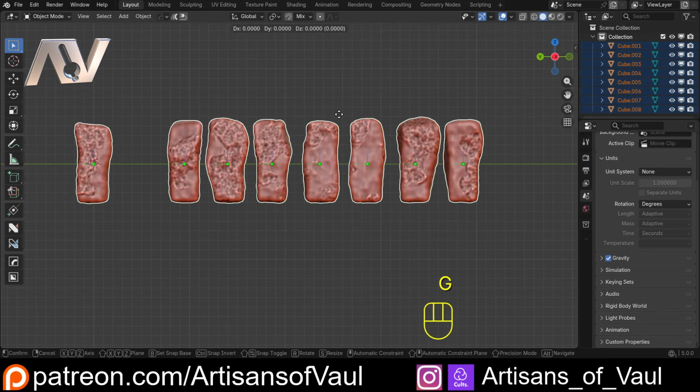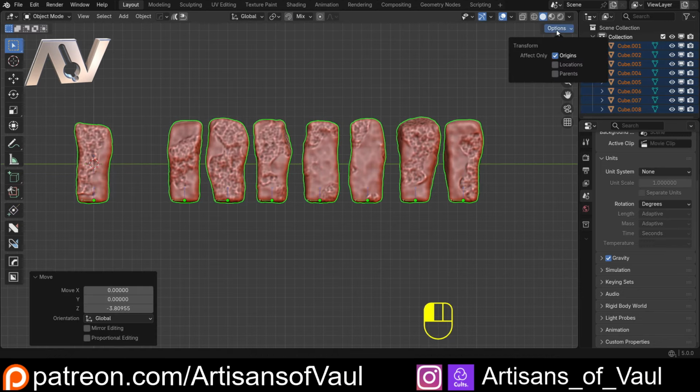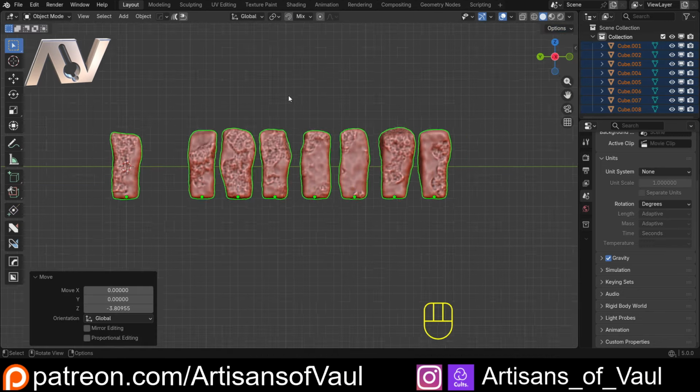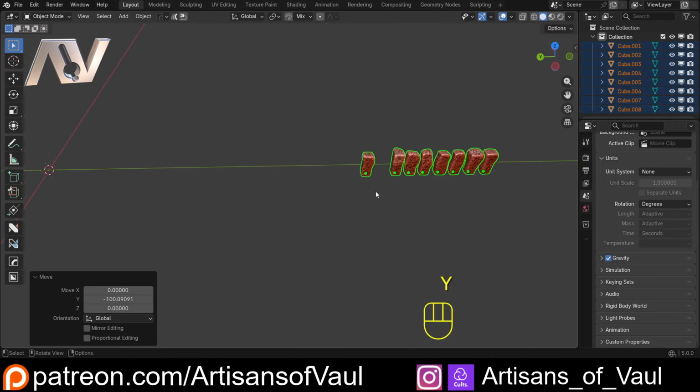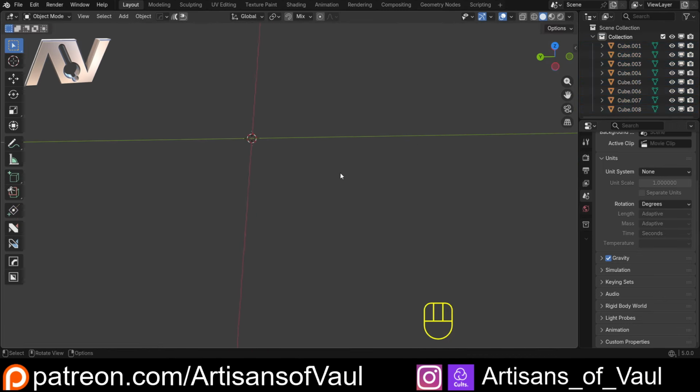We're going to do the same thing and just G and Z our object origins down a little bit, and then we'll come back to options and stop transforming them, and then we're just going to G and then Y those over to the side somewhere here. And importantly, we're not going to use an array modifier, we're going to use the Instance on Elements modifier. You could probably guess that from the title.